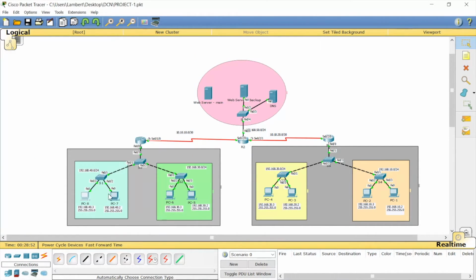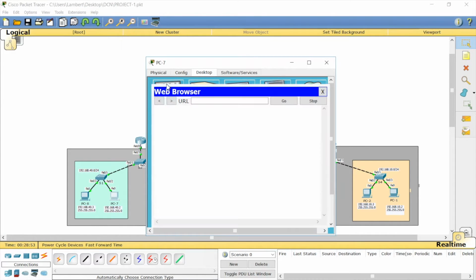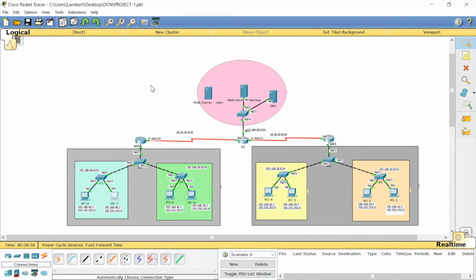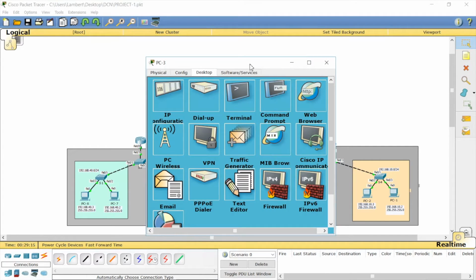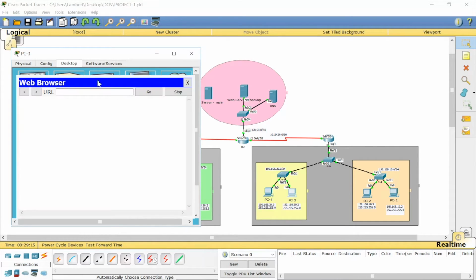Okay, and also I'm going to take a different one. And also the last one, we can check it here. Okay.